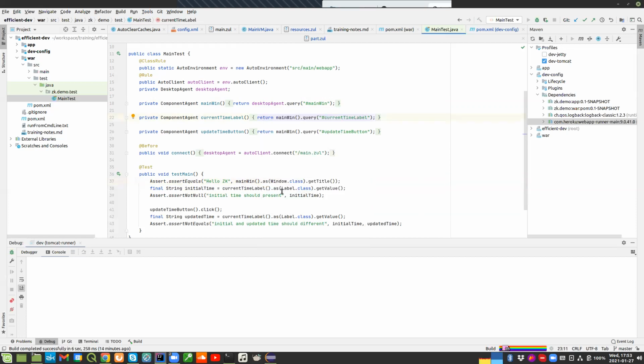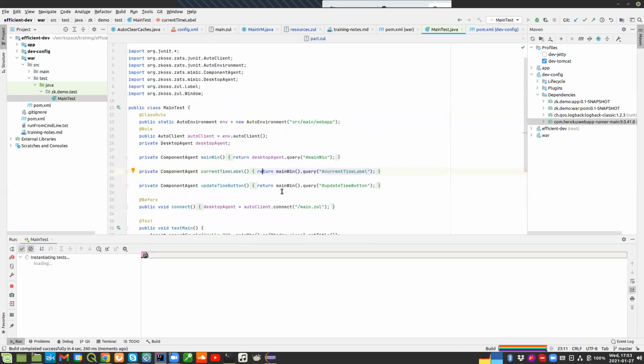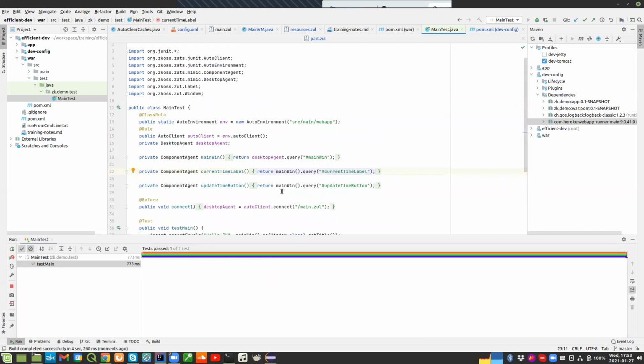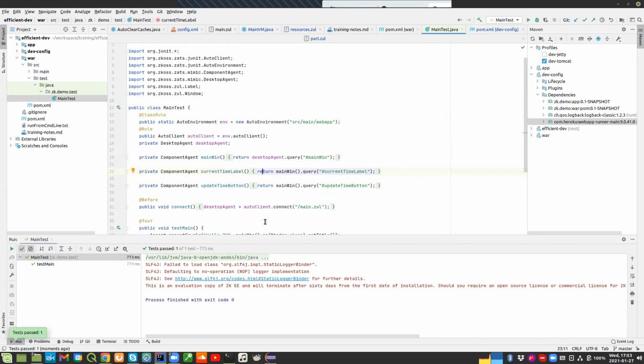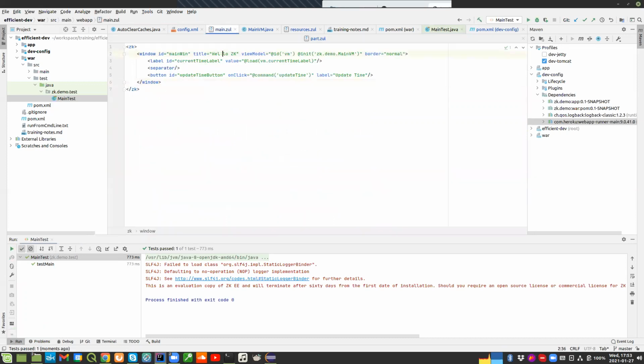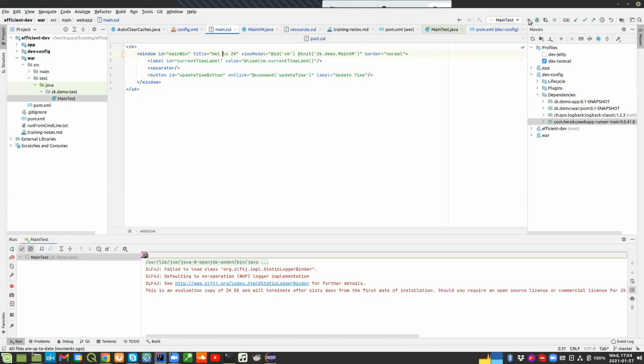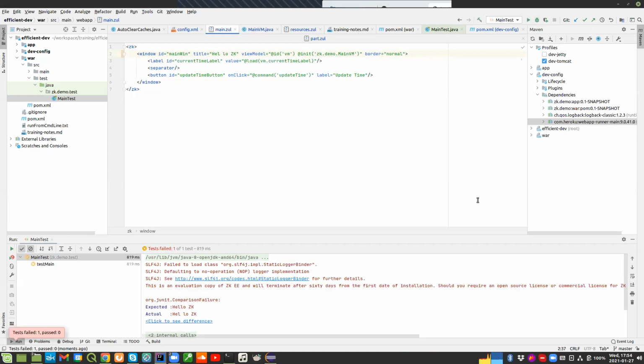What it does is it starts an embedded Jetty also, but independent of the Jetty runner we used above, it's using the Zets dependencies. And it's already done. Now my test case succeeded. And for example, if I break my test case, if my main Zul contains the wrong title, I'll just run my test again. The test case will fail. As a normal JUnit test, it will tell me what's the difference and what is not as expected.